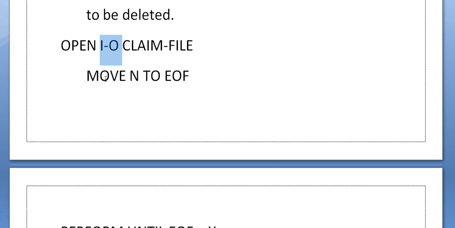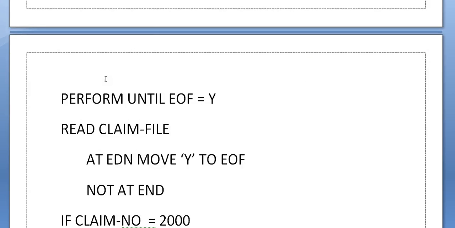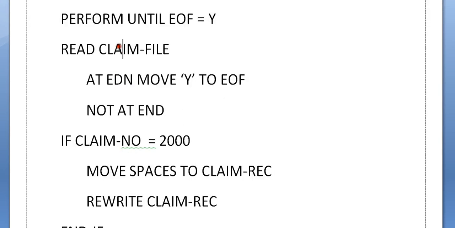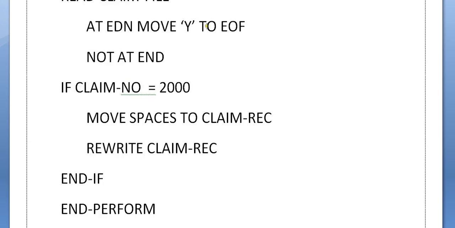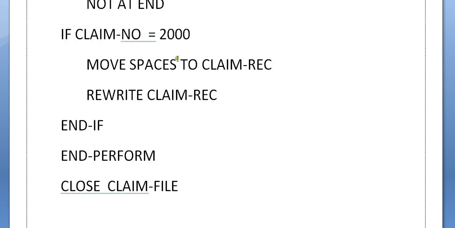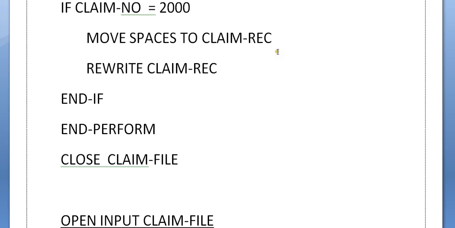So move N to end of the file, perform until end of the file equal to Y, read claim file at end, move Y to end of the file, not at end. If claim number equal to 2000, move spaces to claim record, then rewrite claim record. So here I'm passing the value spaces to the record, which means deleted. But logically or physically we cannot delete the records in a sequential file.